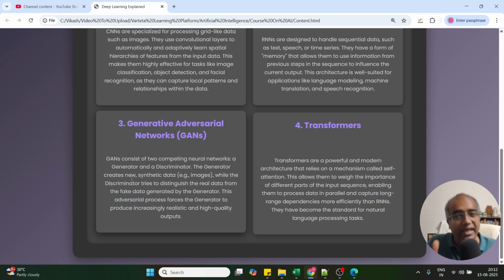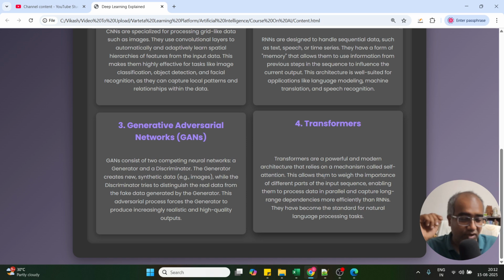So in the GANs, the generative adversarial networks, there are two neural networks. One is training the other. This way, we can create a machine learning model which is able to generate perfect images for you, learning from the existing images and then generating them for you. So these are specifically used for that case. It can produce increasingly realistic and high quality outputs. So GANs are used to enable the model to generate high quality images which look more realistic.